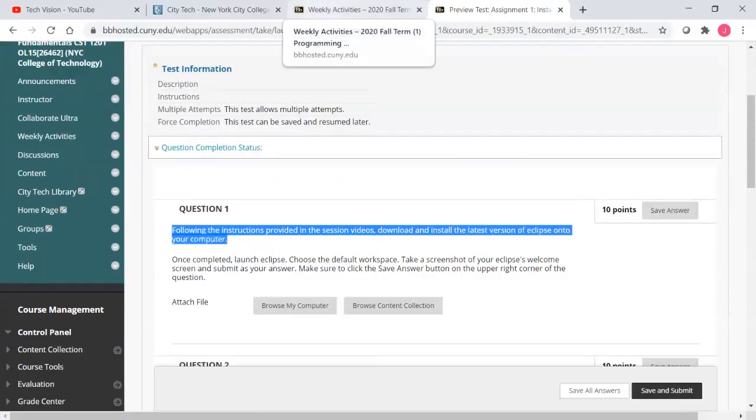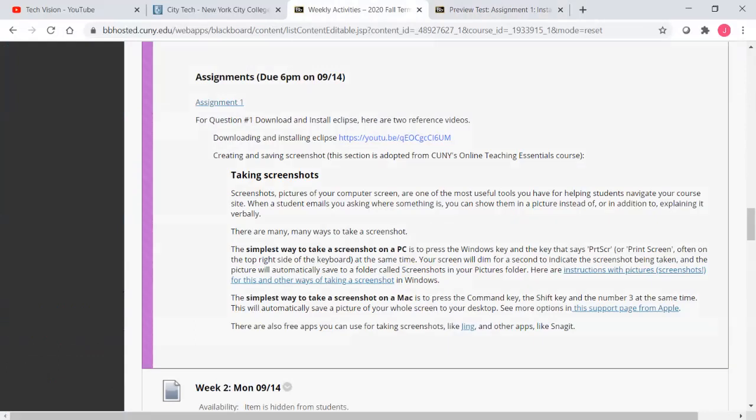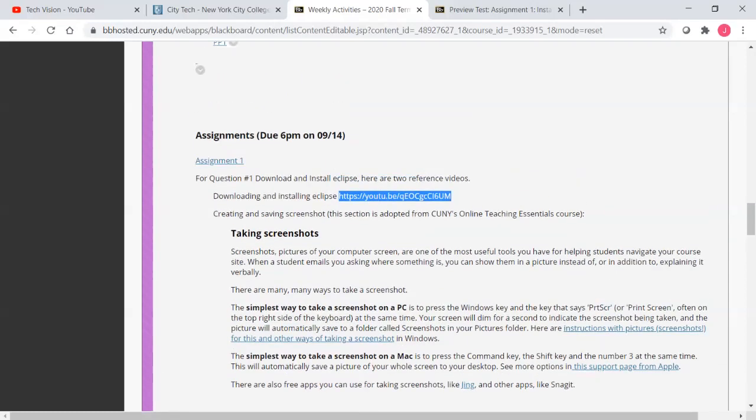You probably don't know what Eclipse is at this point. We will cover this later, but just a forewarning that you will be required to download and install it. But you are not alone, because I'm providing you with a video on how to download and install Eclipse. So this is the weekly activity you will be running into.